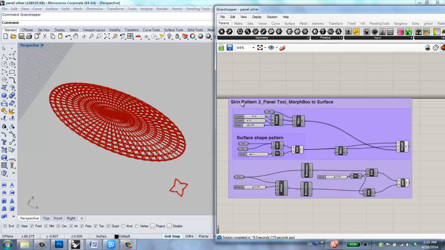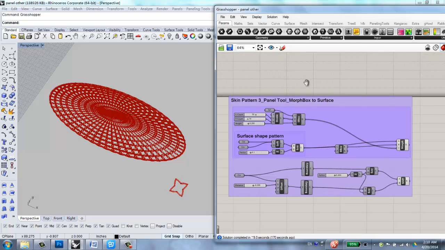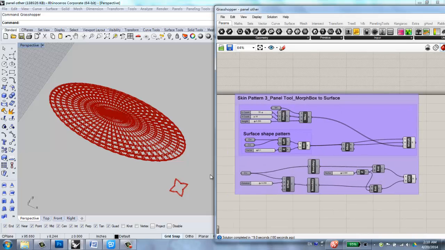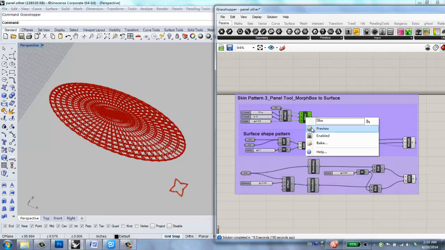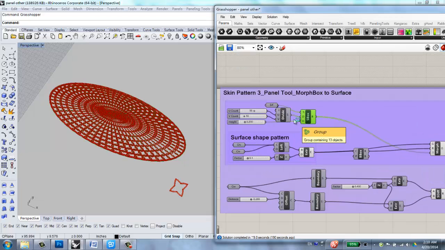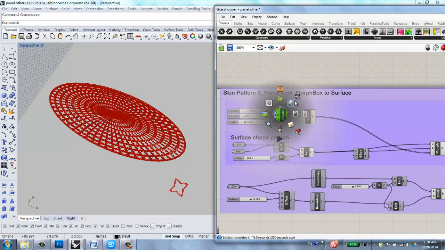I think the panel tool is a very powerful and efficient way to make skins. The concept of this method is to make a skin pattern and a grid of boxes on the surface separately, then copy the pattern into each box to form the skin of the roof. The number and density of boxes can be controlled by the divide command, and the thickness of the skin is changed by the height of the surface box.